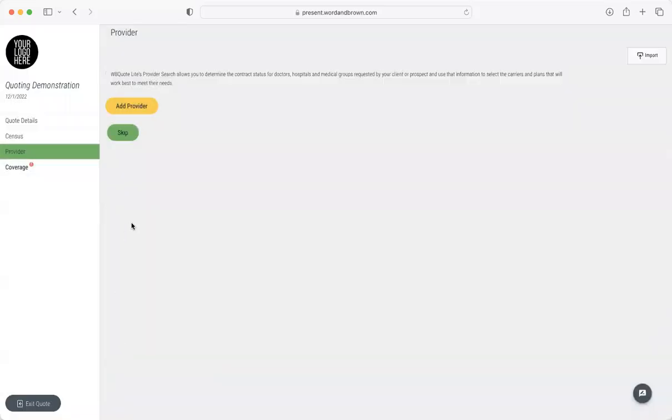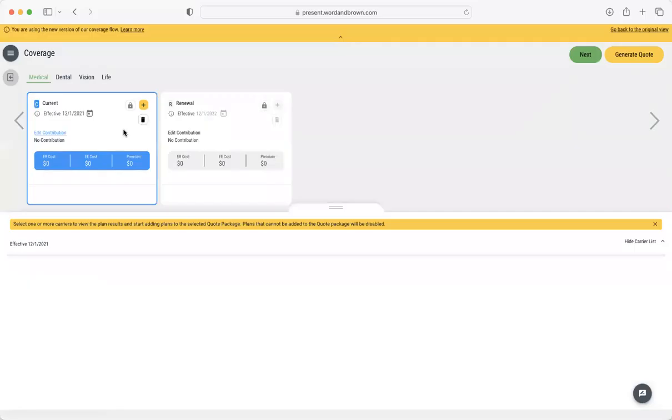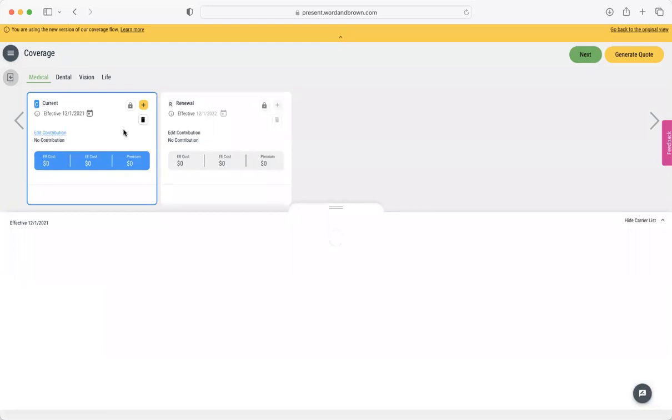You'll hit next. You do have access to a provider search here. The provider search is integrated. It shows doctors, hospitals, and medical groups and their contract status with the various plans that you're quoting. So if you're really trying to solve a provider access issue, it's a really great solution.